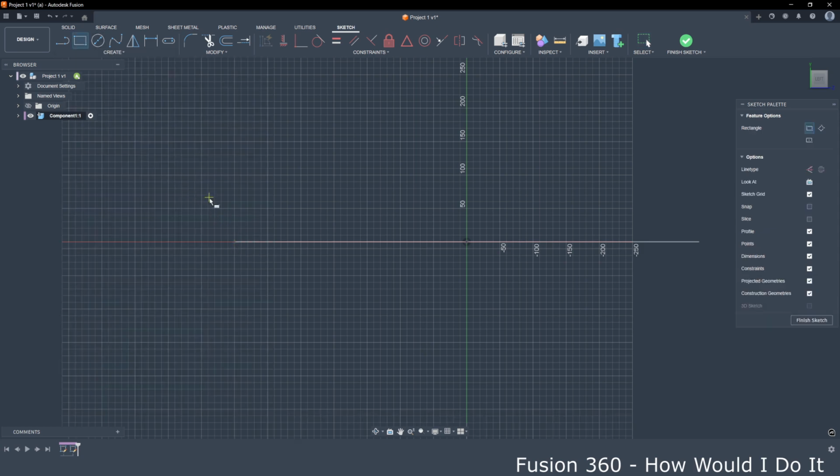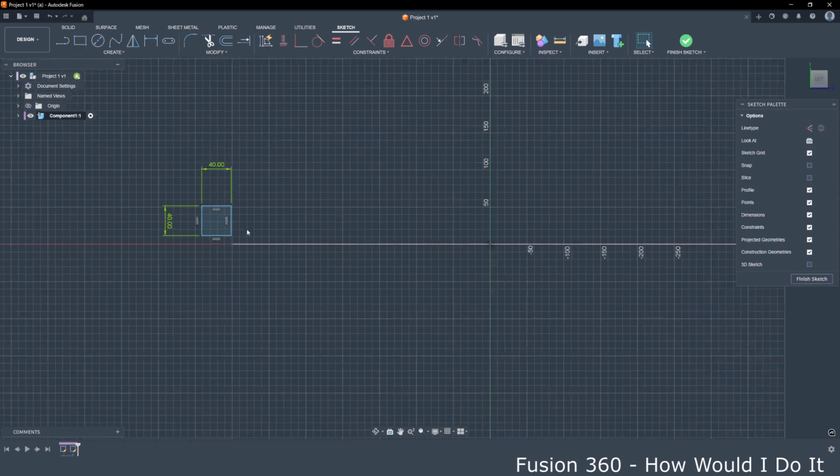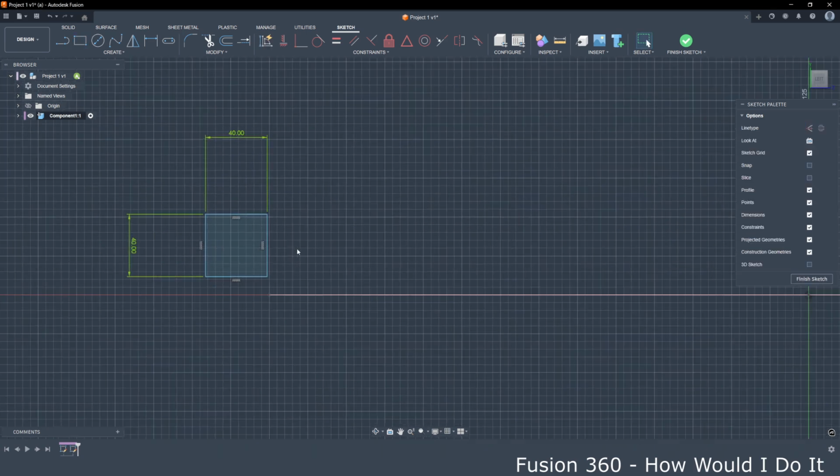We have that point there, so we will have frame consisting of square profiles 40 millimeters and 3 millimeters thick. So we have 40, press tab so you can go to another dimension, press 40 and enter. Now let's center this middle point to this point here. So we used coincident constraint, click, and it is now centered.